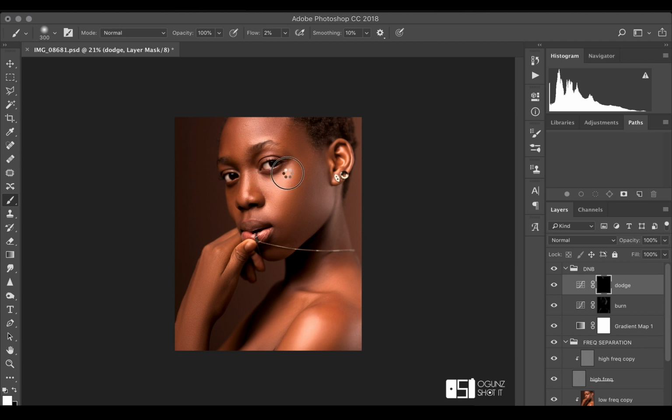Not too much, just very slightly. Brushing the highlight on the mouth. The back. Just very mildly. Okay, let's add a bit of contour here for the bone.